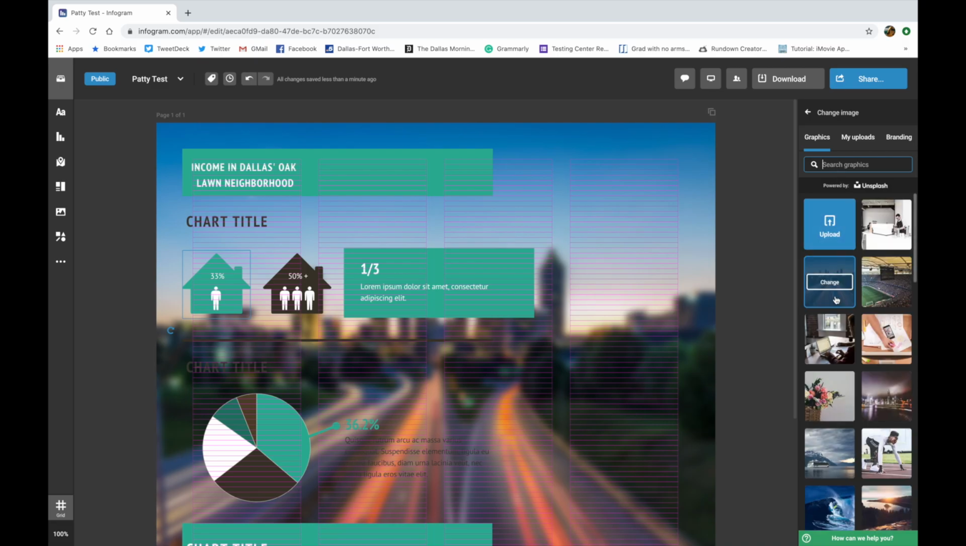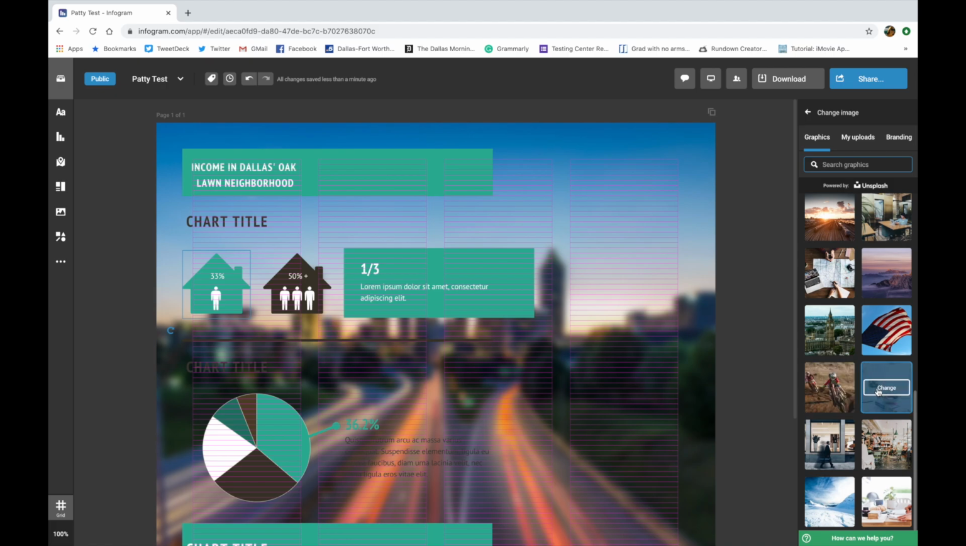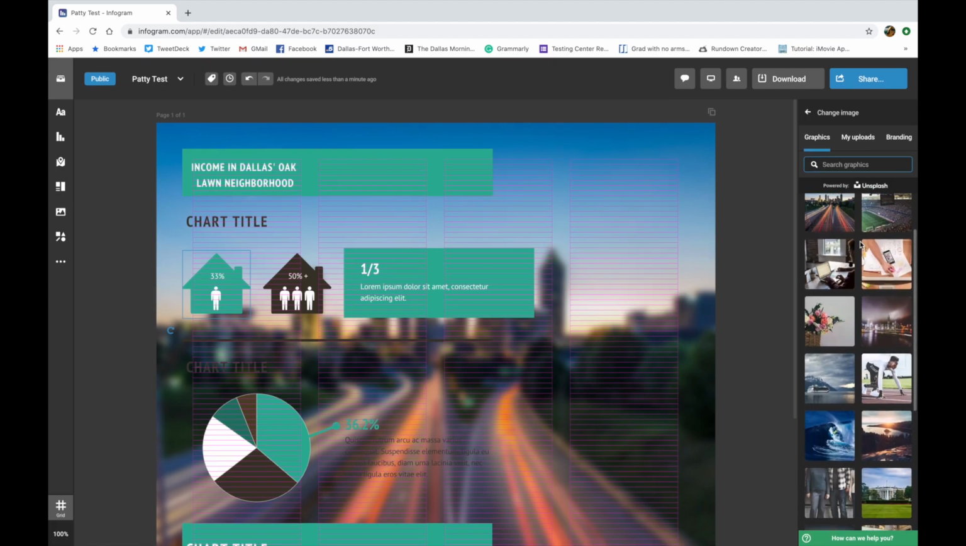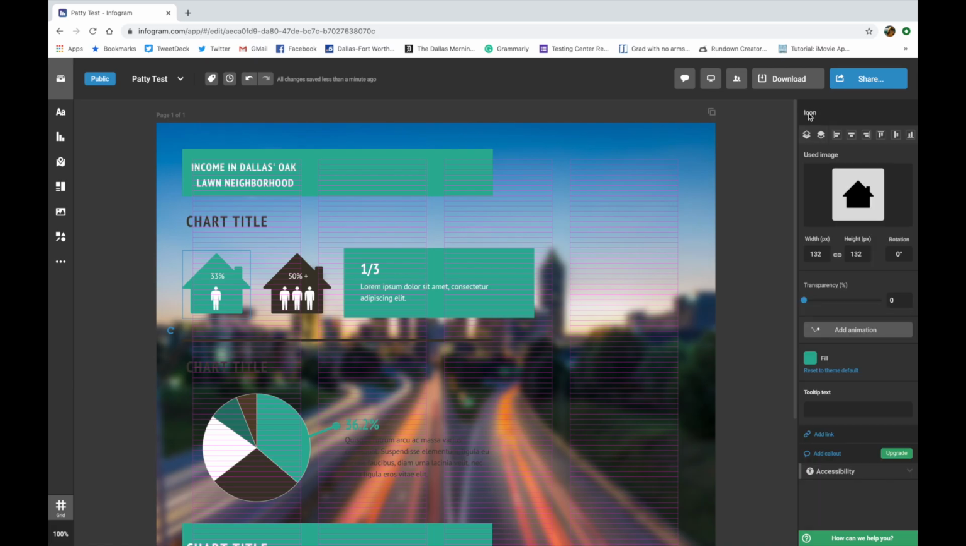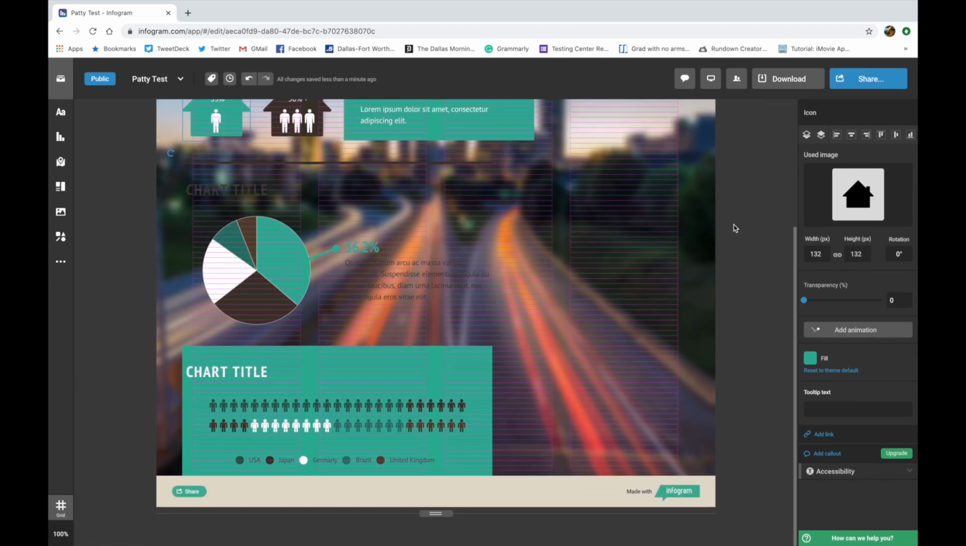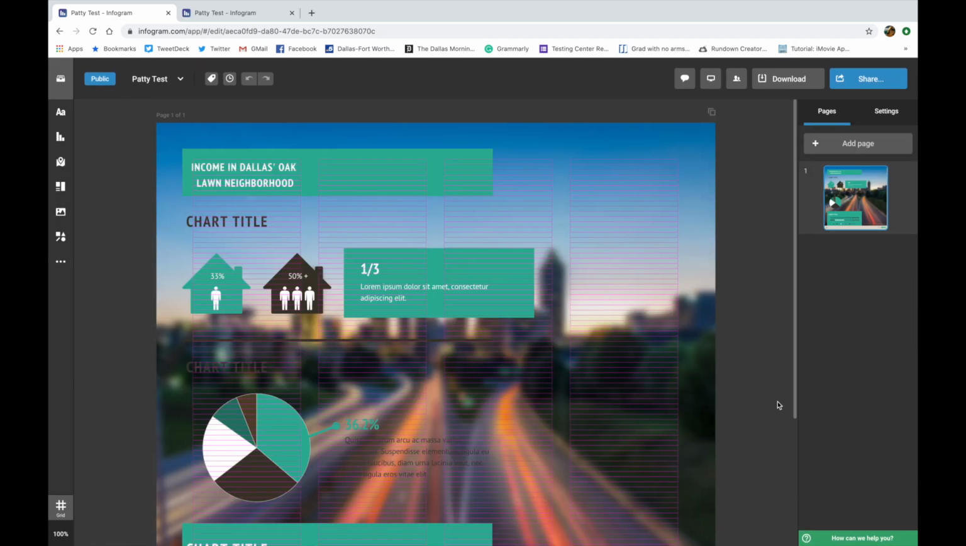You just click that, and it's going to allow you to search graphics. Or if you have one that you have already been using, you can definitely use that as well. Add branding if you want. Anyway, so there's that. You can add animation, change the fill color, change the transparency. Essentially, you do this for the whole thing. Let's say I am ready to publish and this is good and I'm happy with it. There's a couple of things that you need to know.